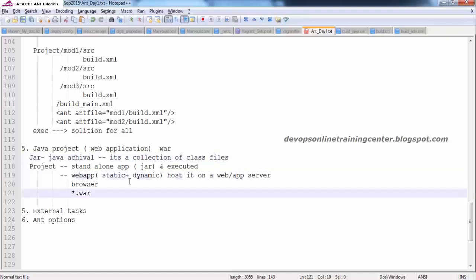But when it comes to the WAR file, as it is static and dynamic, it's a collection of dynamic content, kind of classes, and it can have jars inside, plus static content. So it has classes, it has jars, it has HTMLs, it has XMLs, it has CSS, everything is there. So a WAR is a combination of all these files.